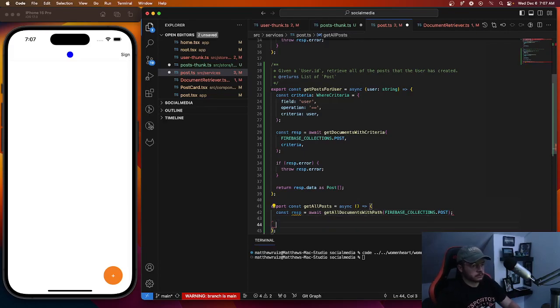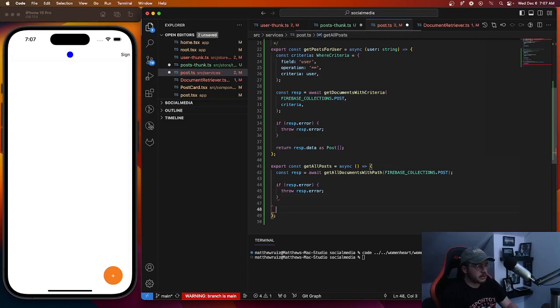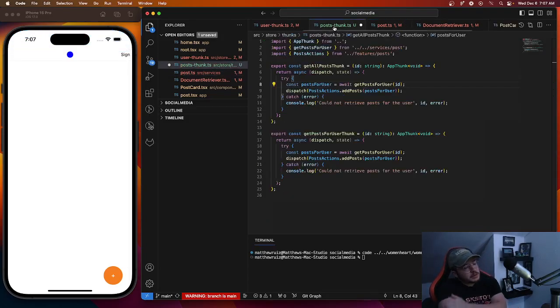Response dot error. We're going to do that. Else, we are going to return that as that. And then in this case, I think what we do is also just return back all of the users, right?